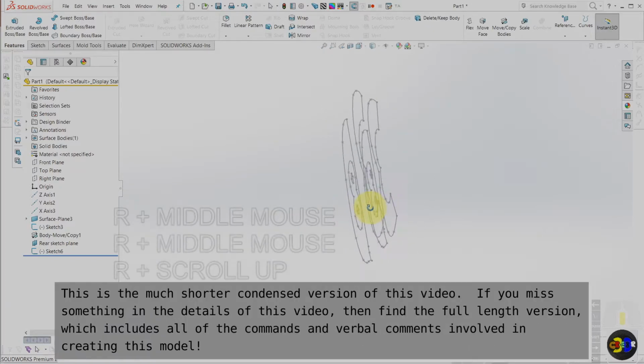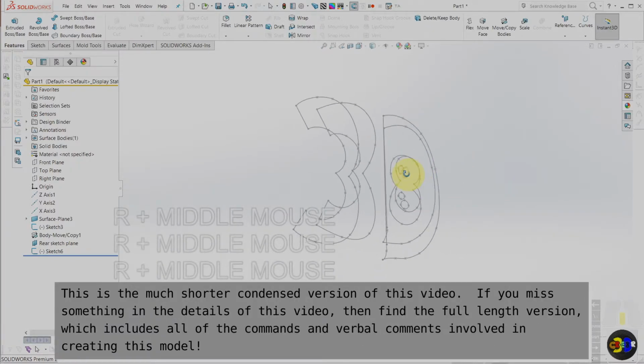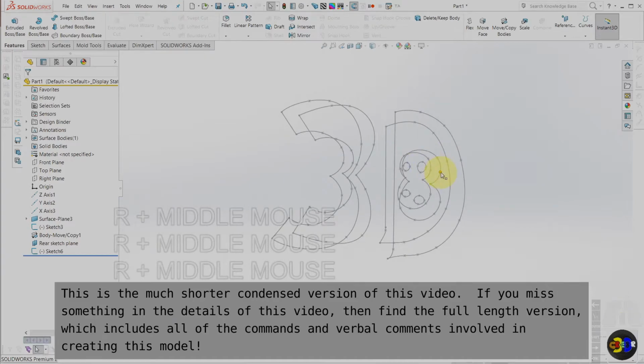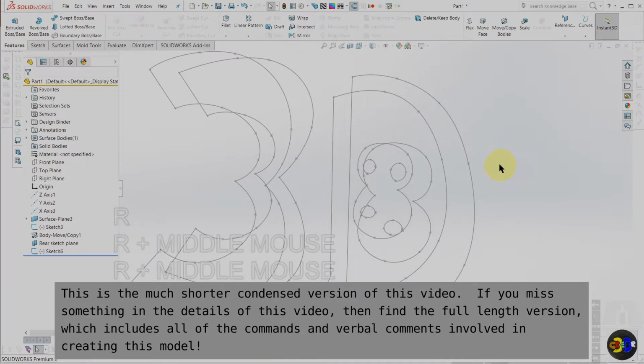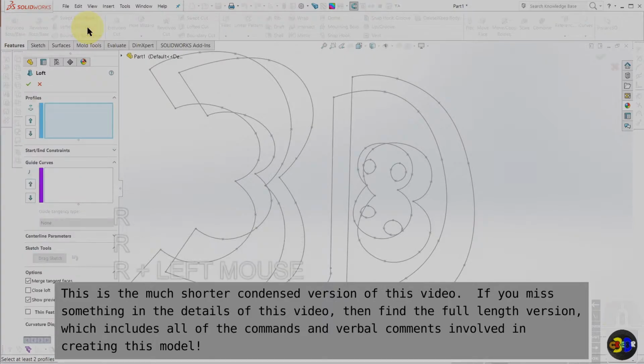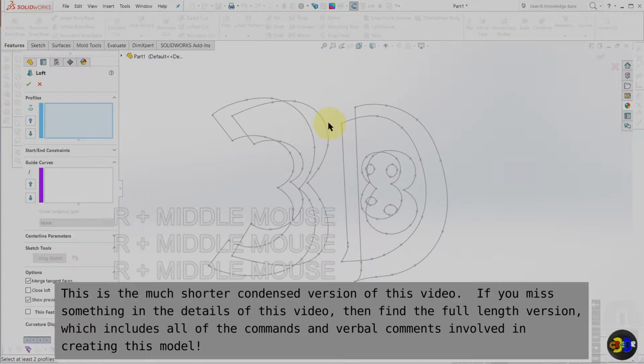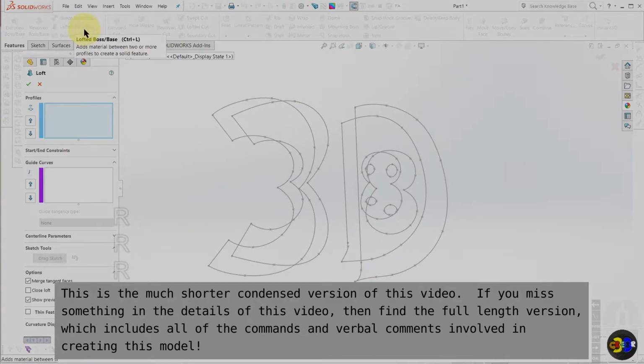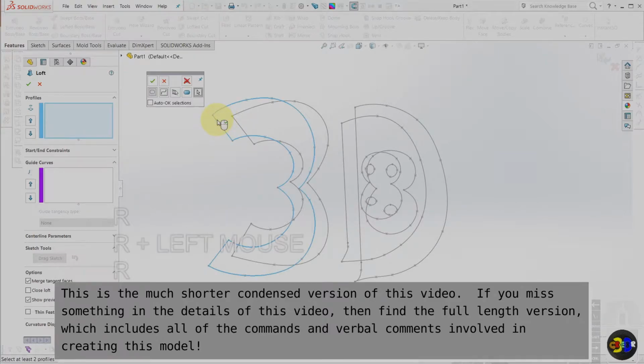And so now you can see I have this going on. So I will do a loft. It's called a lofted boss base up here, but then it just goes loft. So they made me tie my tongue on purpose.